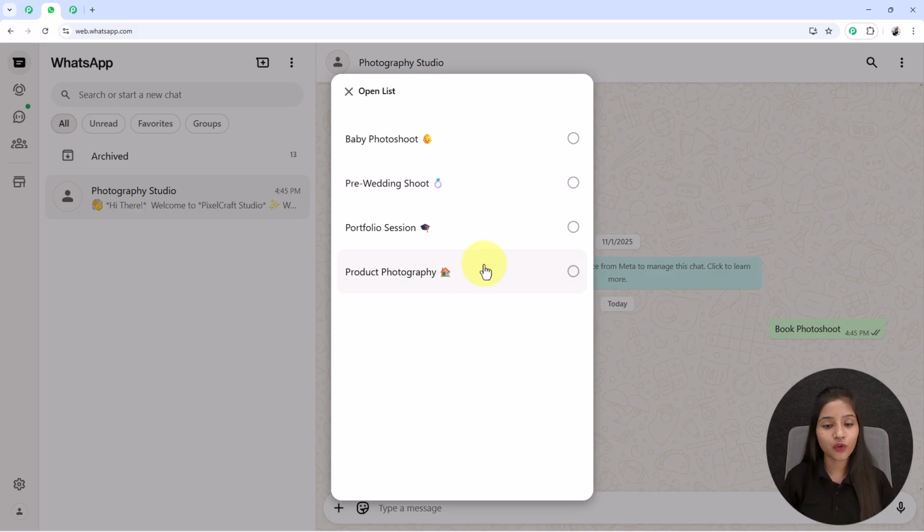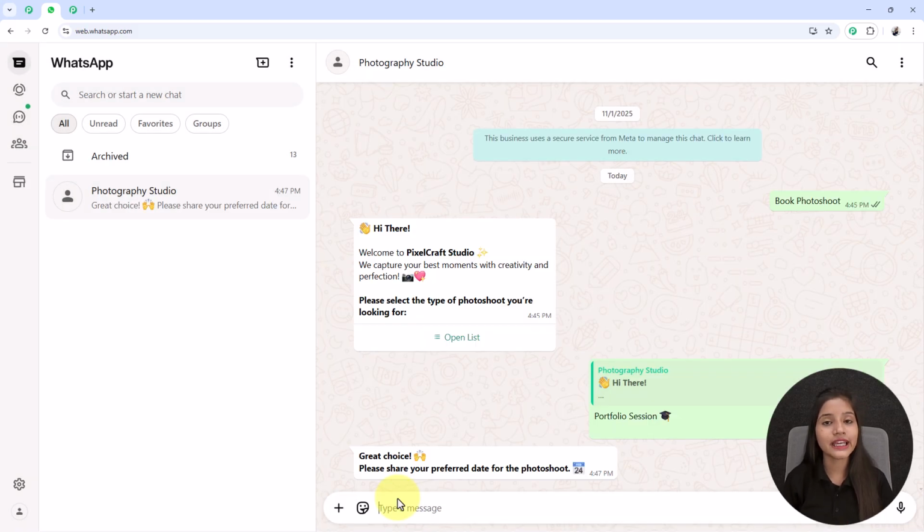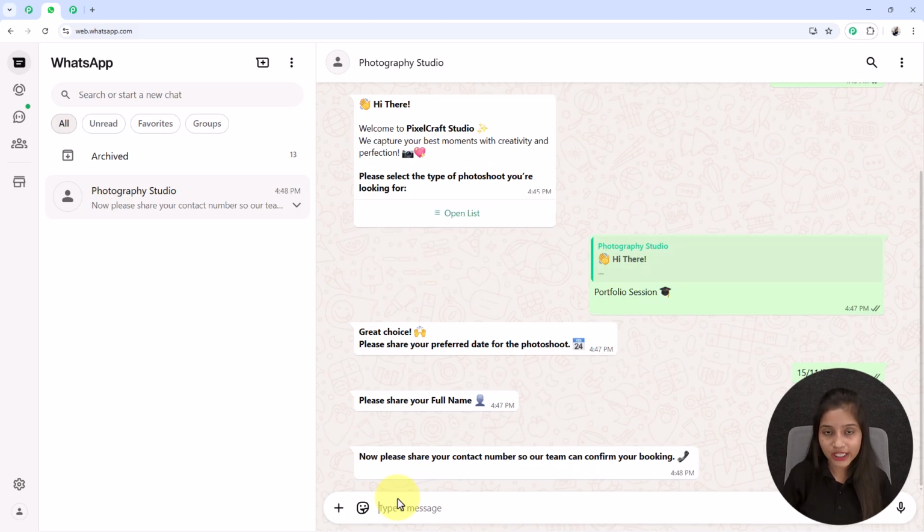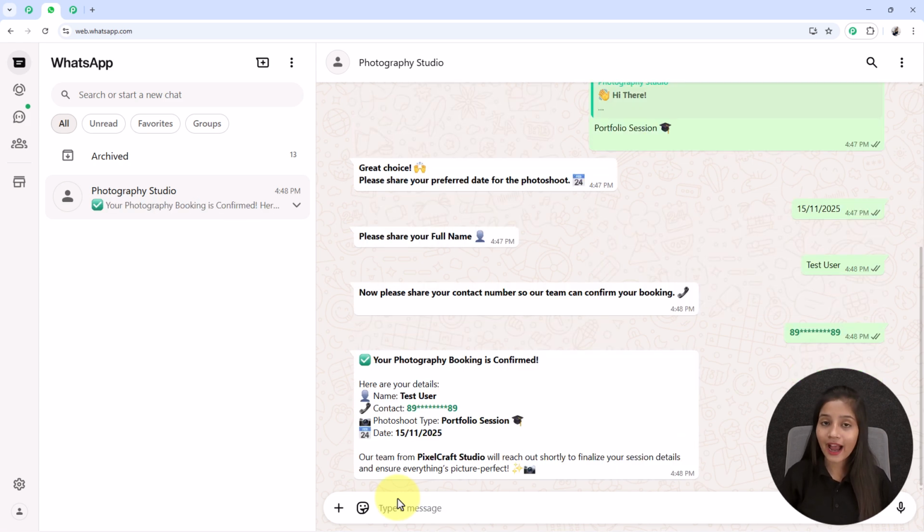Here I want to book a photo shoot for portfolio session, so I am selecting this. Then it will ask me to share the date that when I would like to book the photo shoot, so I am sharing one date. After that, it will ask me for my full name that I am giving as test user. Next, it will ask me for my contact number, so I am sharing one test contact number also. Then you can see I have received one customized confirmation message from my bot, which includes my name as a test user that I have shared while communicating with my bot, my contact number, photography type that I have selected from the list as portfolio session, and the booking date.